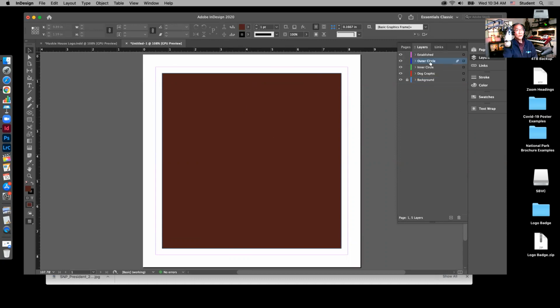I'll draw the outer circle. I'll select it so that when I draw it, it's going to draw to this layer. And then I'll go over here to my rectangle tool, click and hold, and I'll get the ellipse tool, okay, to draw circles.